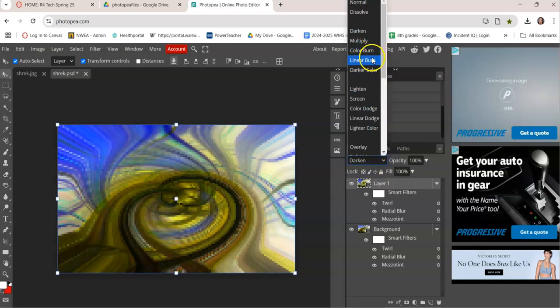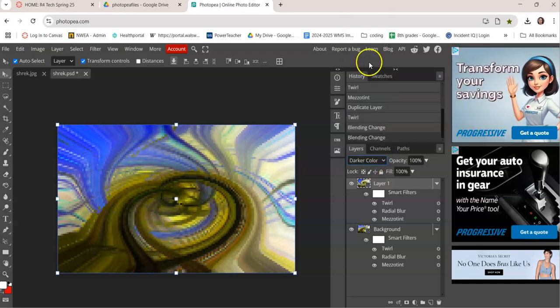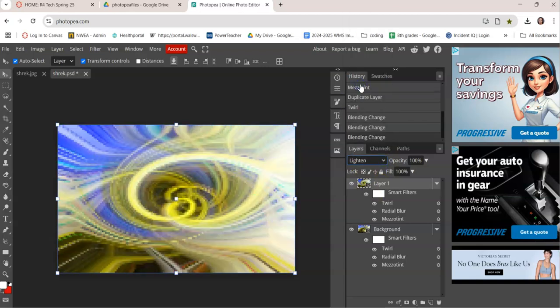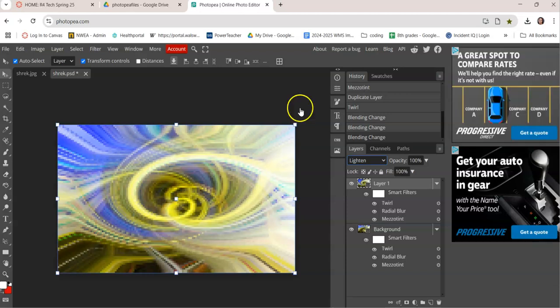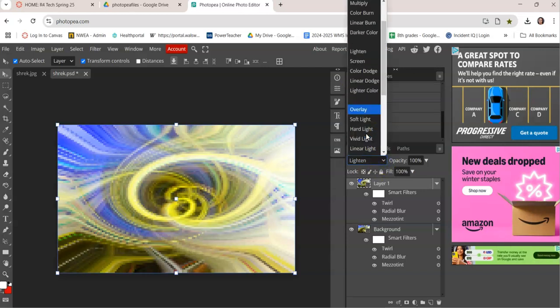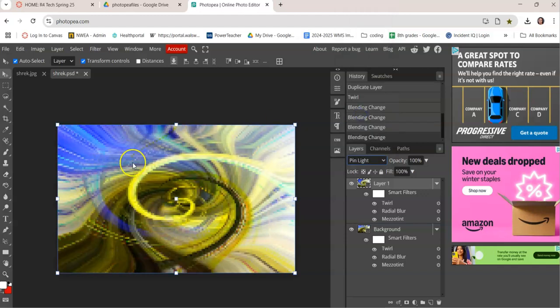Now I'm going to try darker color. I don't really like that one. Now I'm going to choose lighten, and it picks the lightest colors from each of the layers. It looks definitely more sunbursty. And then the one I tend to like the most is pin light, because it gives me light and dark for both of them.